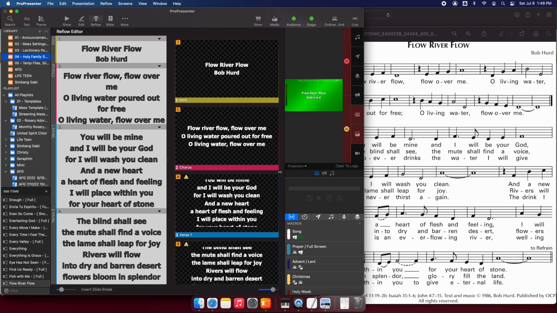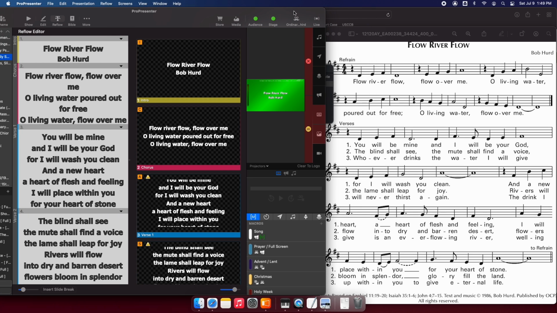Just a few things here. And this is where we would look at how the text is. We can even move this over a little bit. So, river flow. Easily a line break if we wanted to, if we've got enough time and space. But if we wanted to keep it on one slide, we can. River flow, over me, oh living water, poured out for free. I'm going to go ahead and just keep it on one slide. You could break this up, but I'm going to keep it on one slide for now.